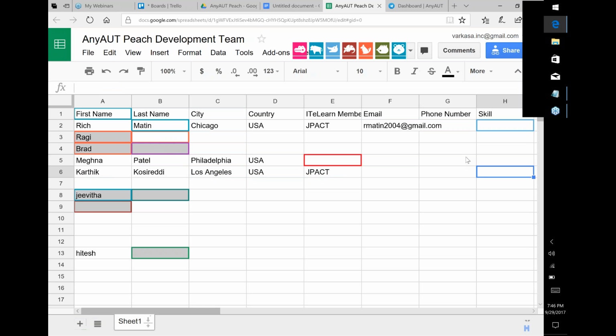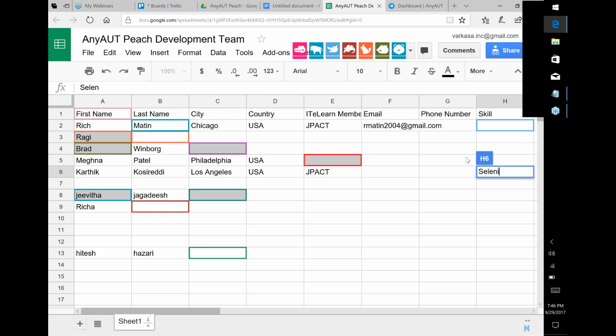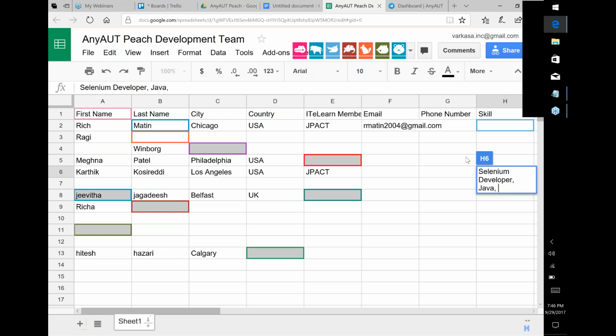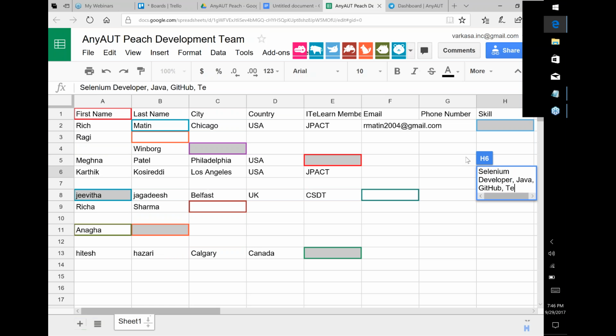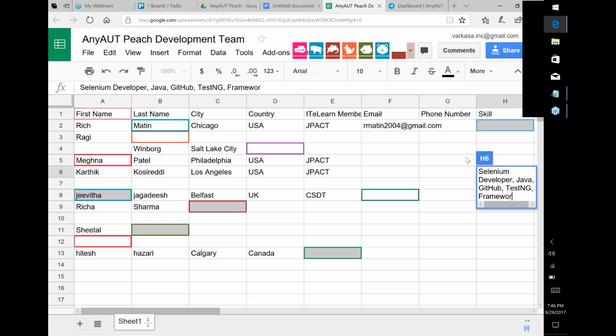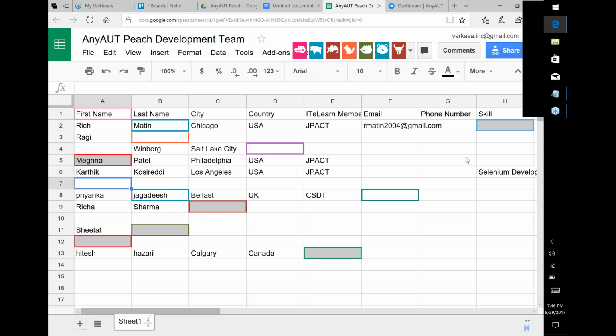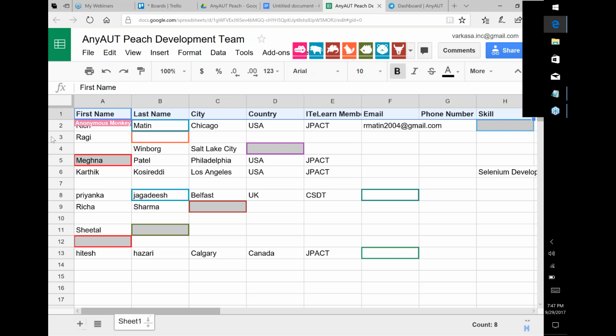Skill is primarily what we're talking about. I'm more of a certified Selenium developer. I can say Selenium developer. I'm good in Java. I'm good in Github. I'm good in TestNG frameworks. So that's what I would put for the skill column, team. So kindly take a minute, all of you, and do fill in this information. Based on this, we can make a lot of progress.